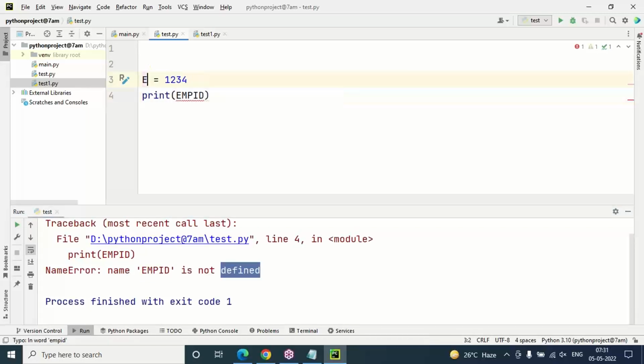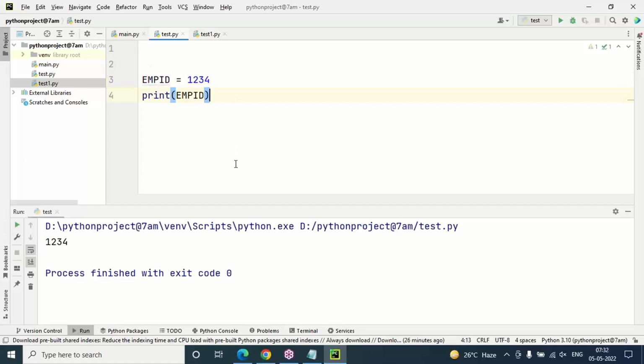Okay. If I declare this EMP ID in capital letters, yes, it is possible. So you have declared in capital letters, but you are trying to access in small letters. If you are trying to access capital letters, it will work. If I try to access in small letters, there is no possibility.